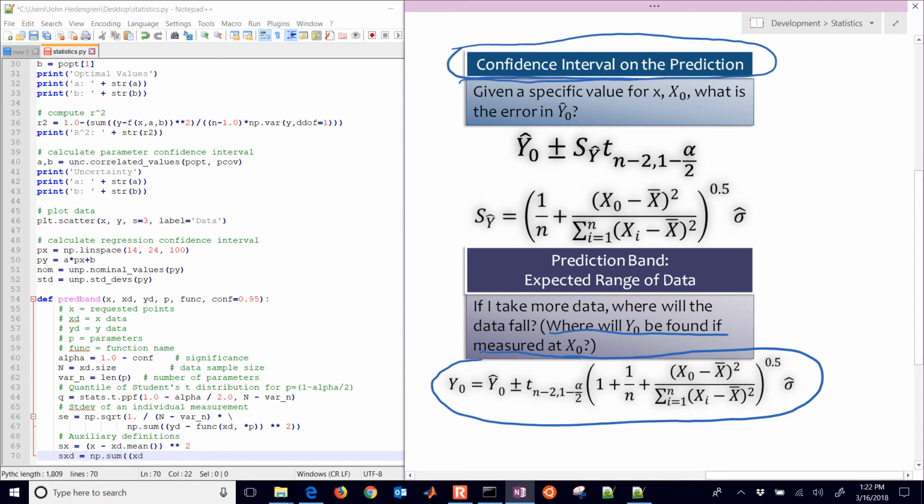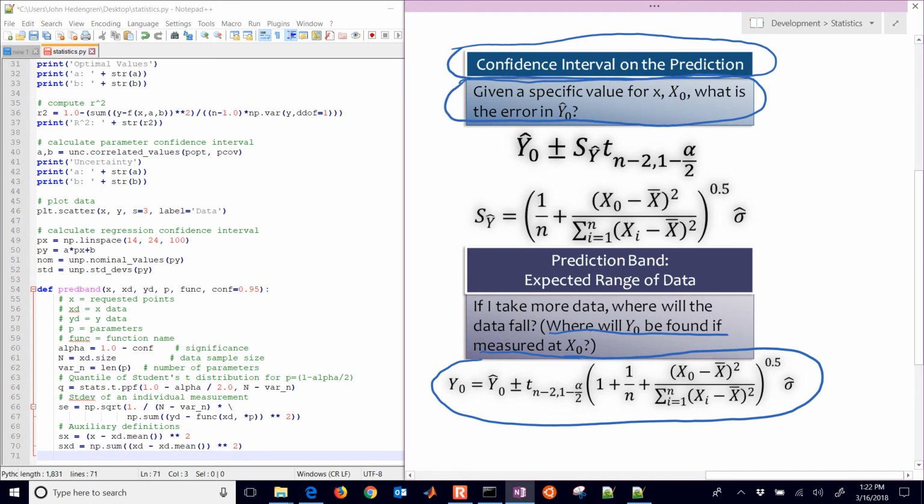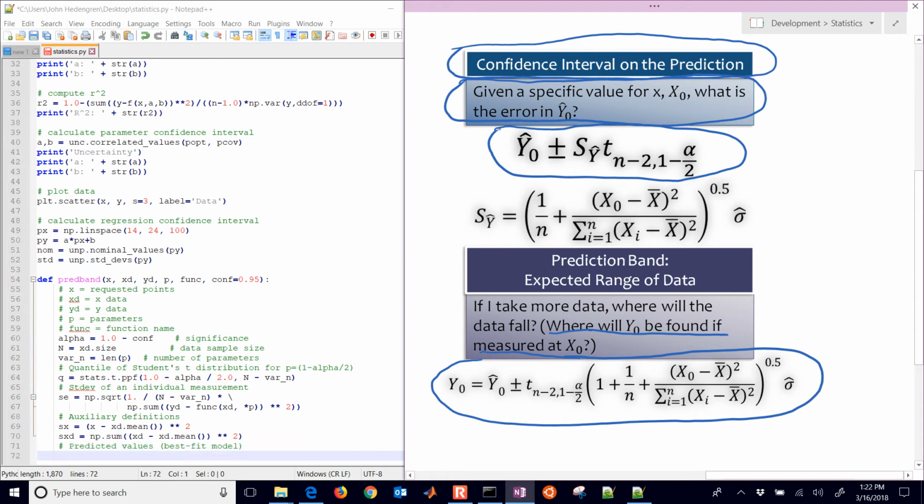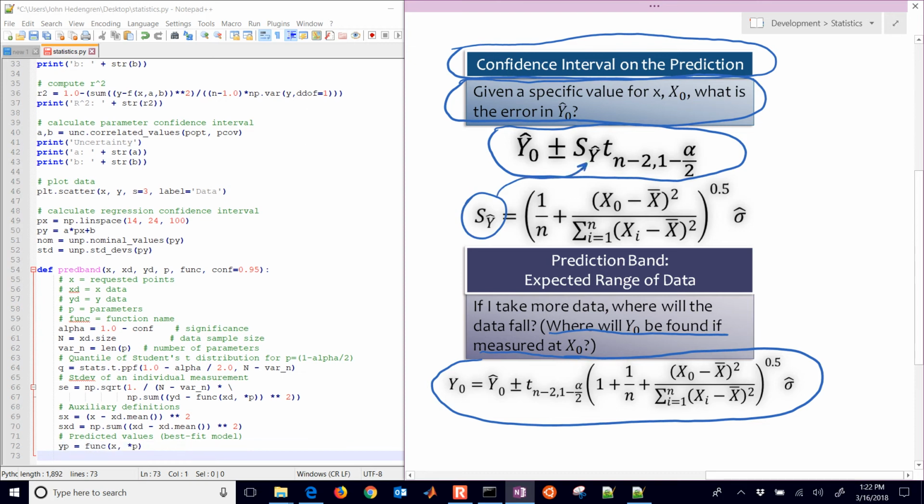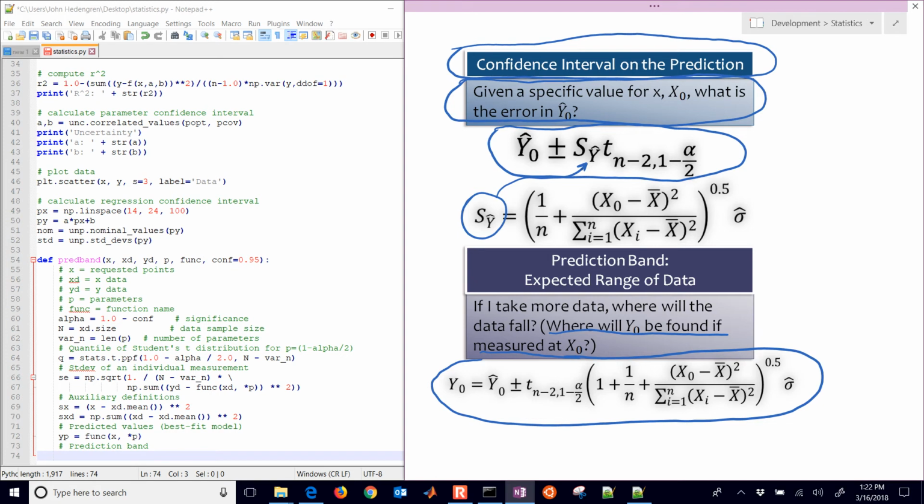Given a specific value for x and x naught, what is the error in y hat naught? We use this one right here, and that was already computed in the uncertainties package for us, where this is sy right there. It looks kind of complicated, but it's actually not too bad. So we're just continuing on with this one.